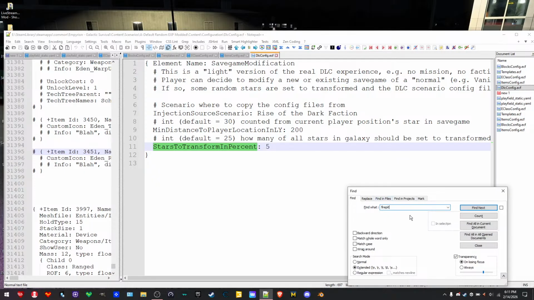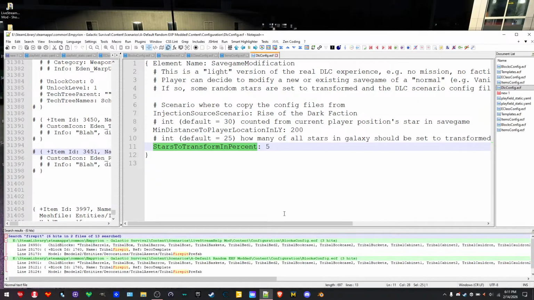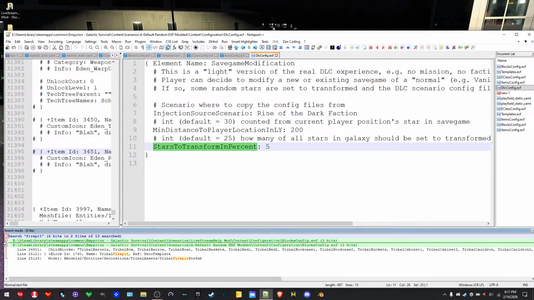Okay. And then we're going to find in all current open documents right here. Okay. And then that's going to find that. And then if you look over here, that's got the blocks config for the live stream mod. Well, we're not working in the live stream mod because we're going to move it all over. But if you look right here, here's our default random XP mod right here. That's the one that we're going to look for right there, guys.